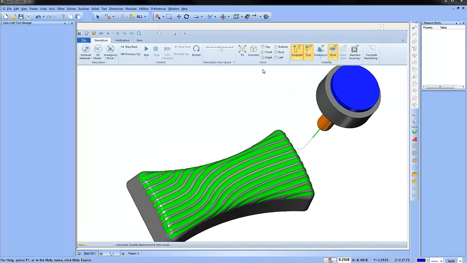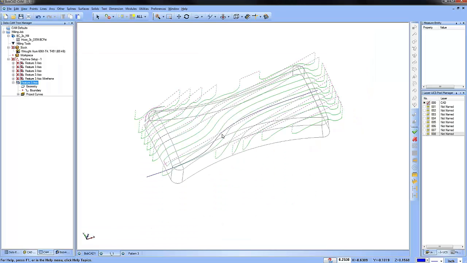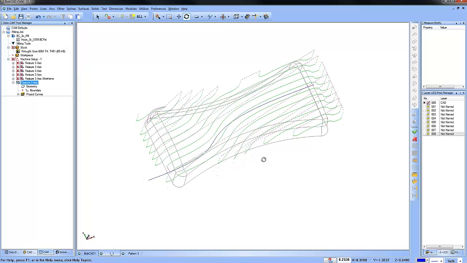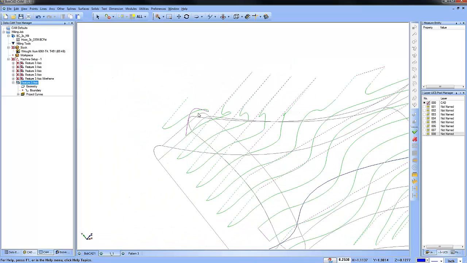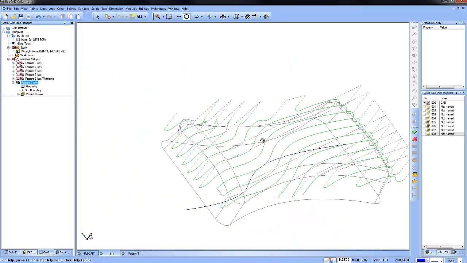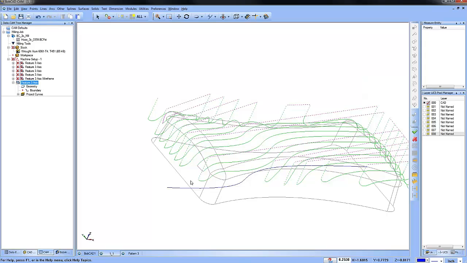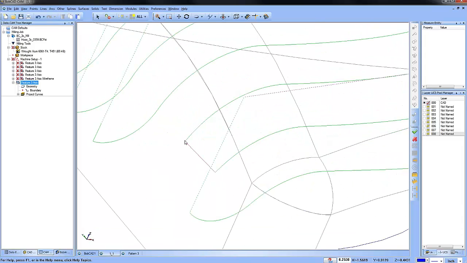Now, one of the things that I want you to notice, as a Mill Pro user, is that some of these strategies give you some linking control. Here you can see this is linking back across the part, running along that surface, and we may choose that we want it to go to clearance instead. Here's another link move right here. You can see how it's linking across the part.